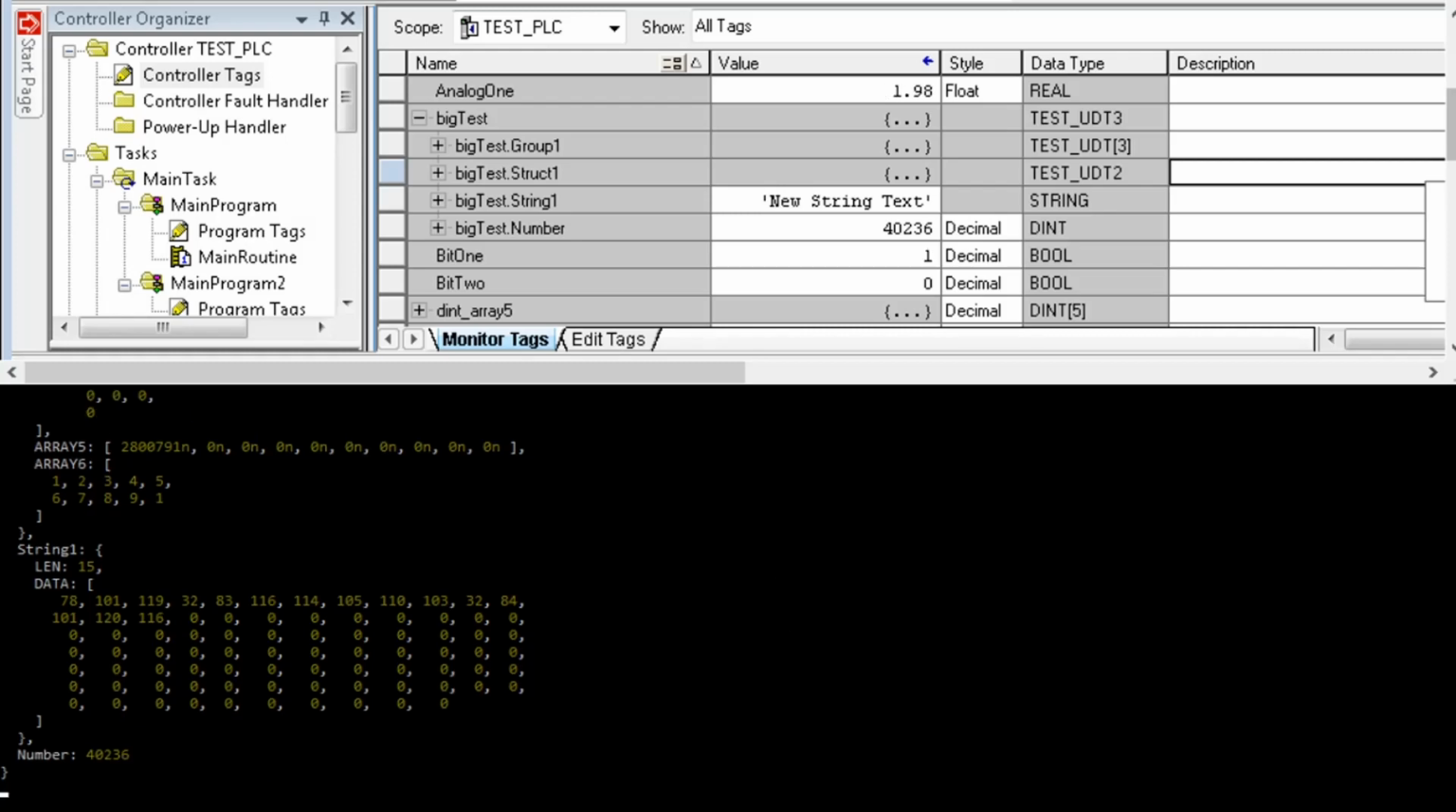Alright, and that's all I have for writing tags using Ethernet IP and Node. Thanks.